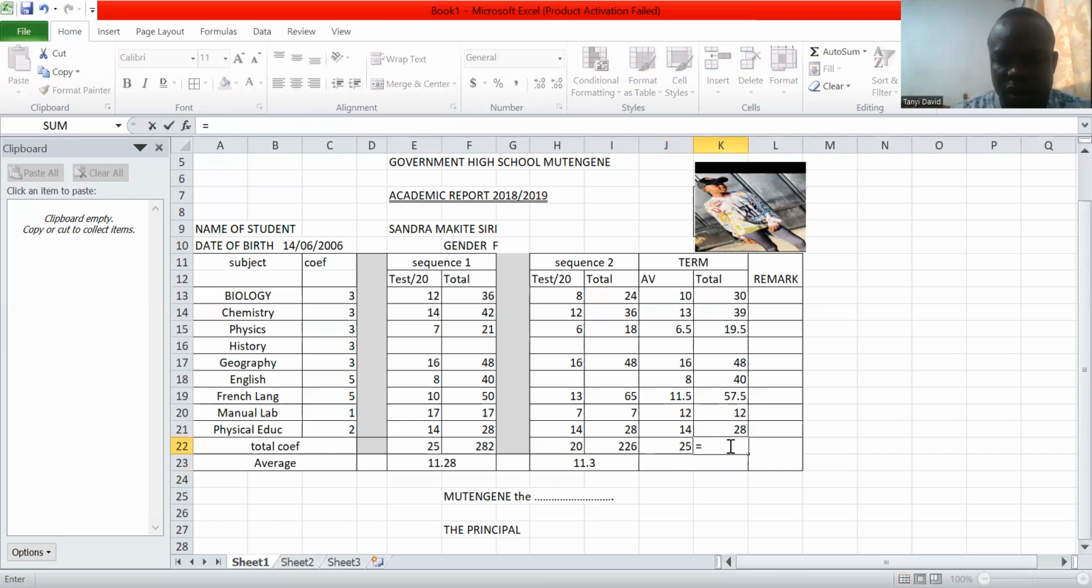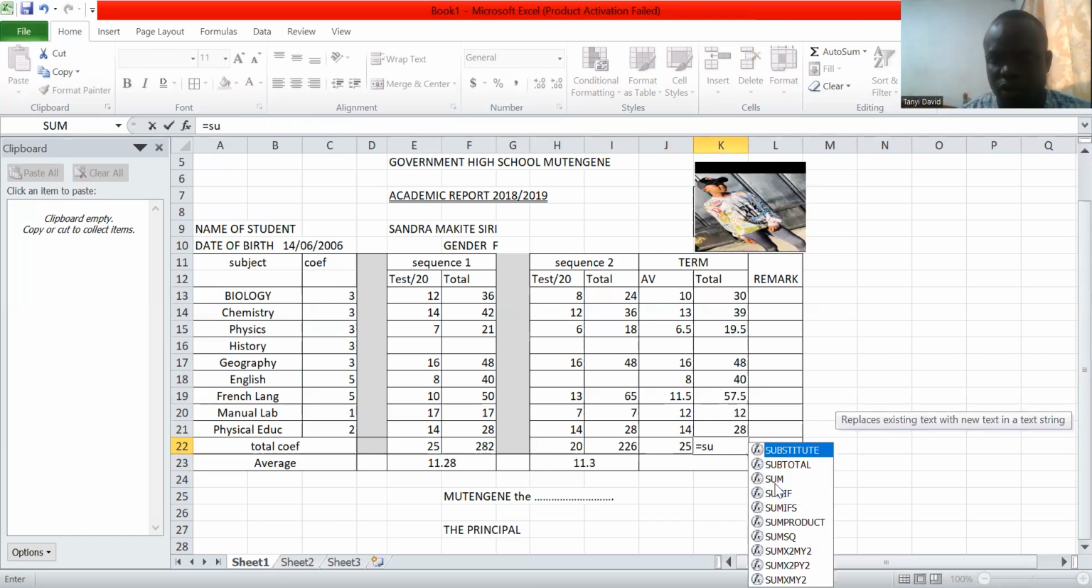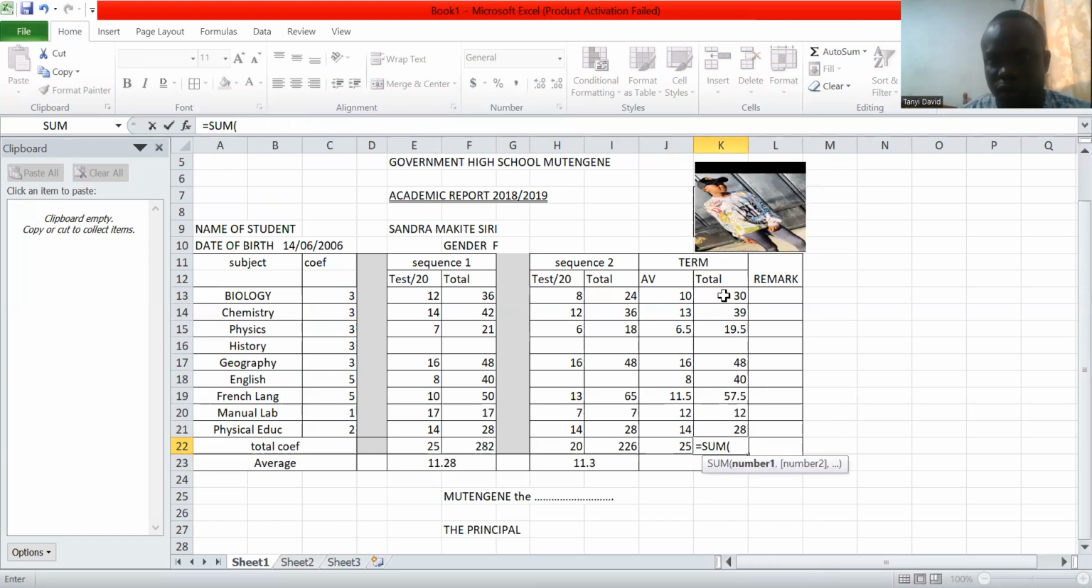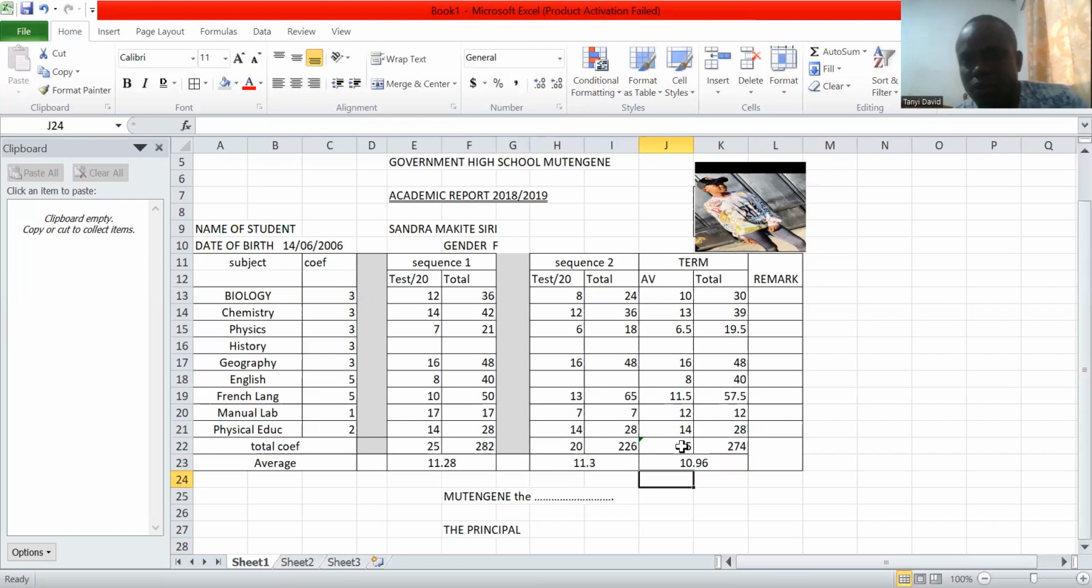Then to have the total marks, it is equals to, also our sum function. Select from the first right up to the last. Then we'll close the bracket and press our enter key. The total marks is 274. To also have the term average, it is now equals to the total marks for the term, 274, divided by the coefficient for the term. I'll press the enter key. So it's supposed to give you 10.96.